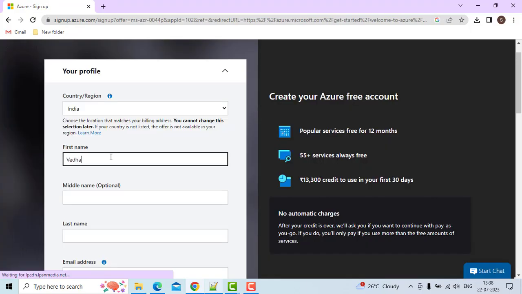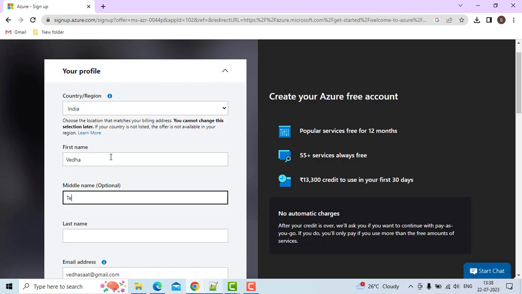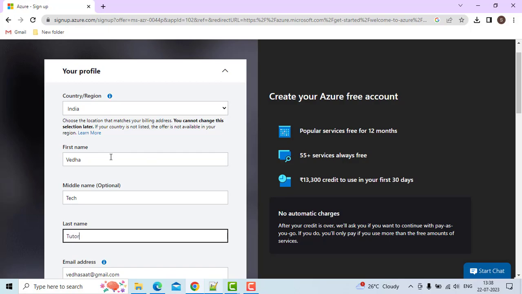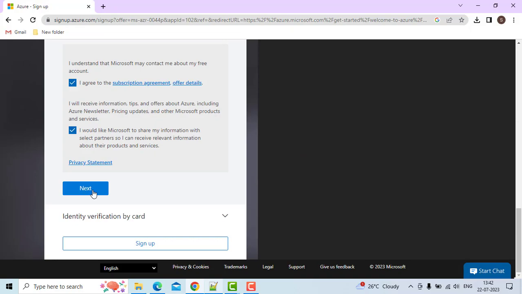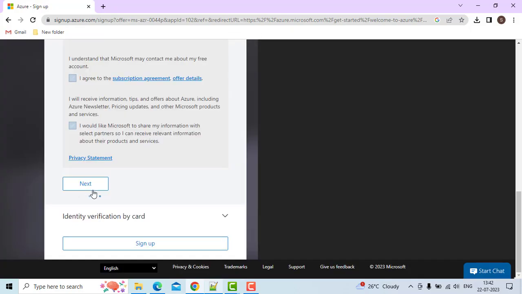After verification, you will be prompted to enter some basic information, such as first name, middle name, last name, email, phone number, organization, and address. After providing the required information, you might need to verify your identity through a verification code sent to your email or phone. After giving all the details, read and select the Microsoft agreement, then click on Next.